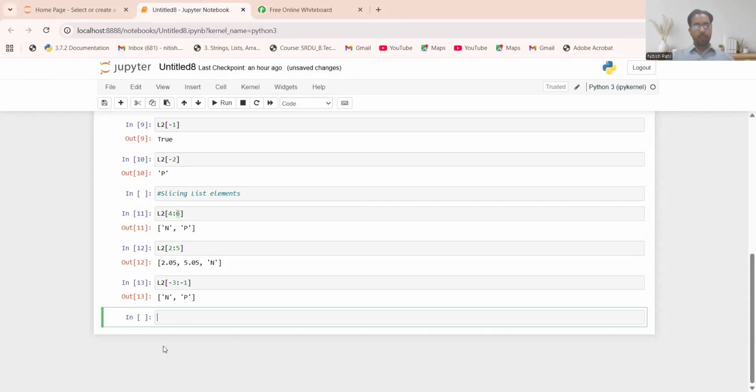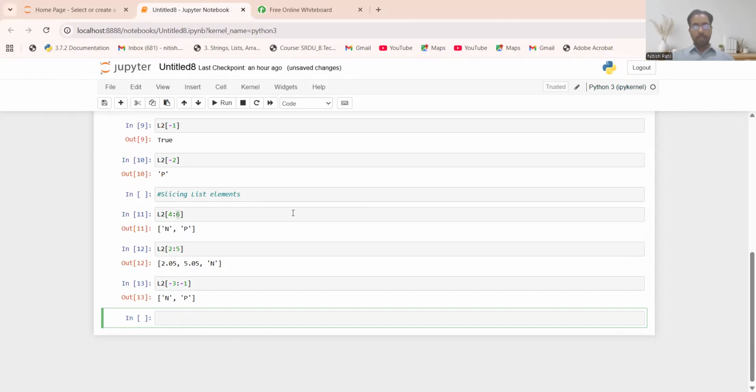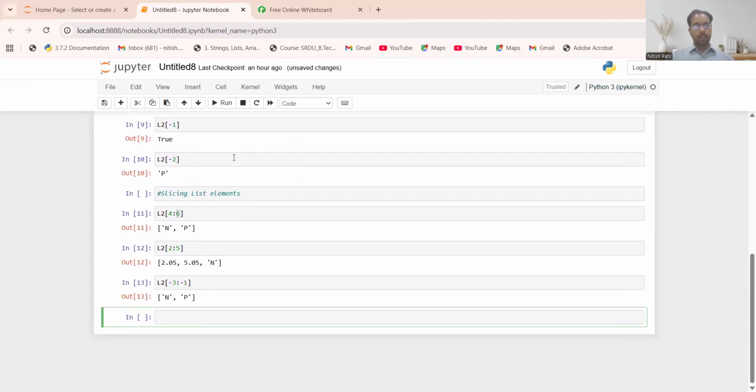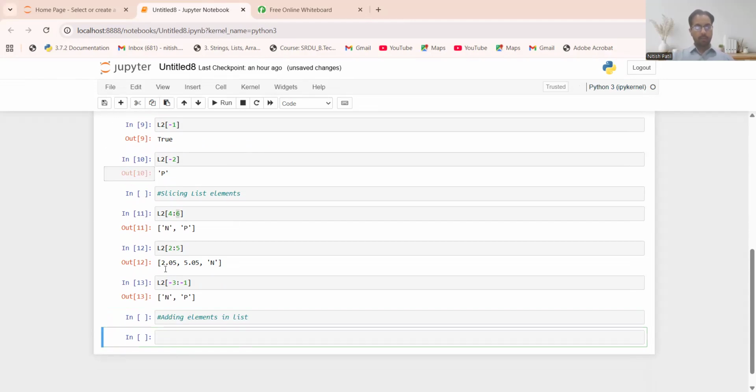Okay. So using all these, we can access the elements. After this, if we want to add elements, we can add elements in a list. For this purpose, we have some functions. Let me show you.